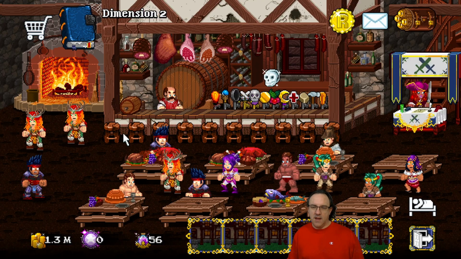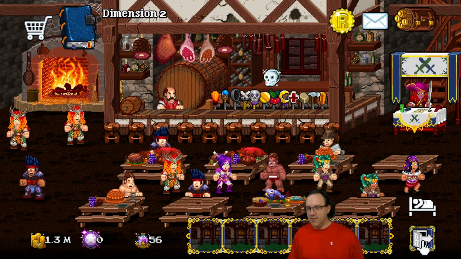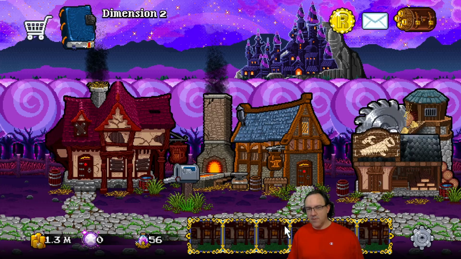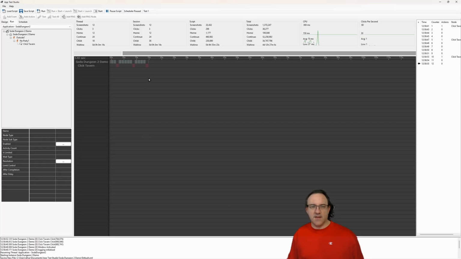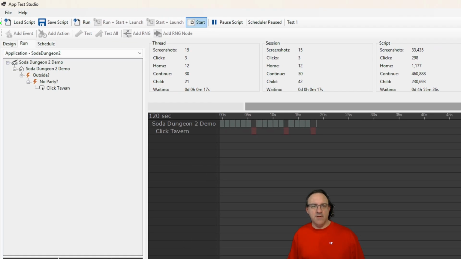And now every time it's on the outside and no one's in the party, it's going to click. And there's a run tab. On the run tab, every time an action is taken, click tavern, it shows you. It also shows you how many clicks you've done and some other things which we can cover later.